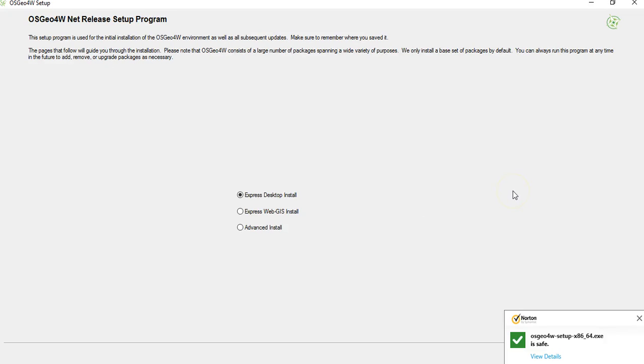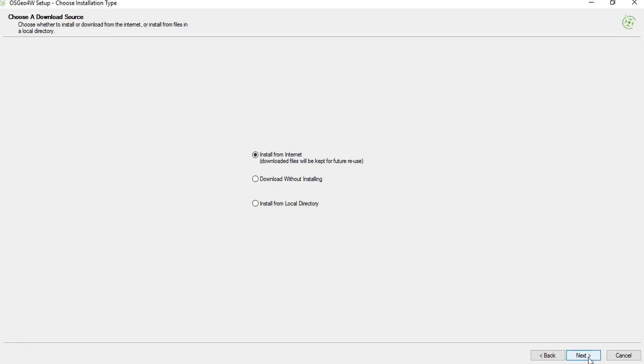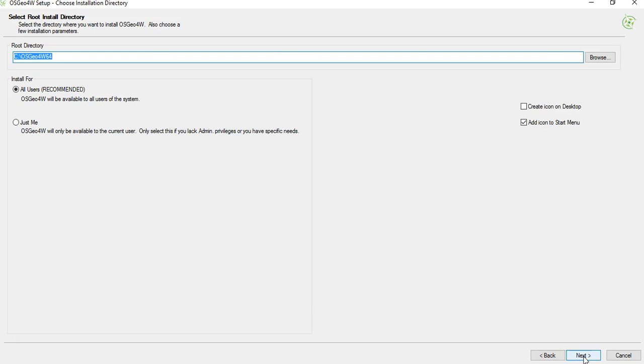This is going to be a safe file to work on, and then you get to this big gray screen. We are going to choose here Advanced Install, so you need to select that bottom button and then click Next. We are going to install from the internet, so leave that as the default. I'm going to click Next.